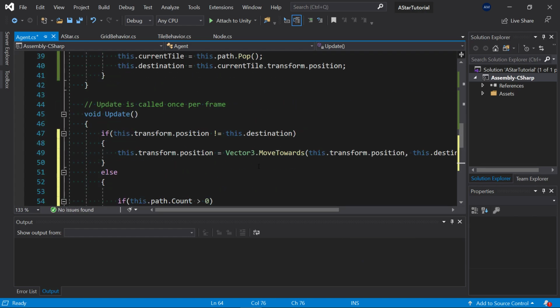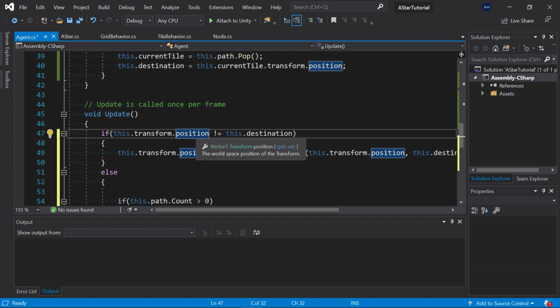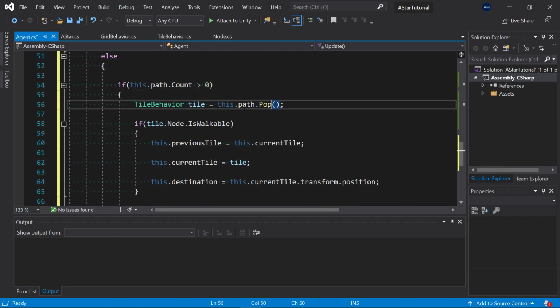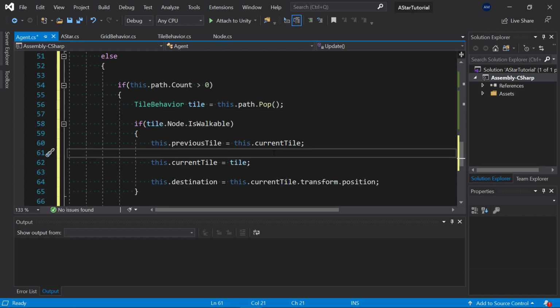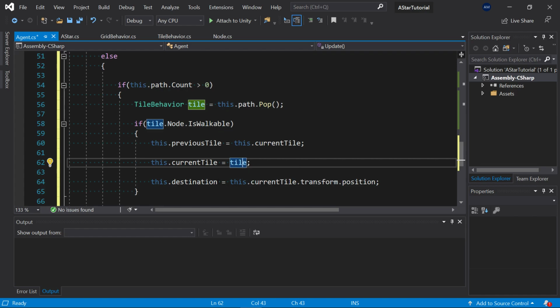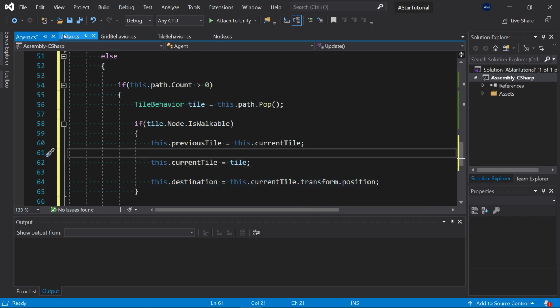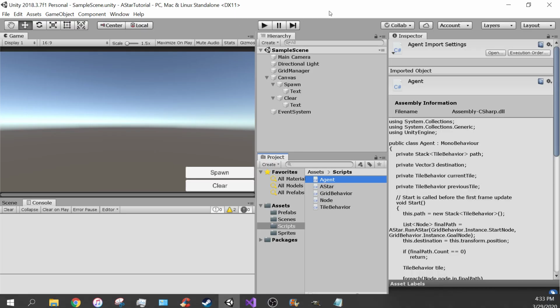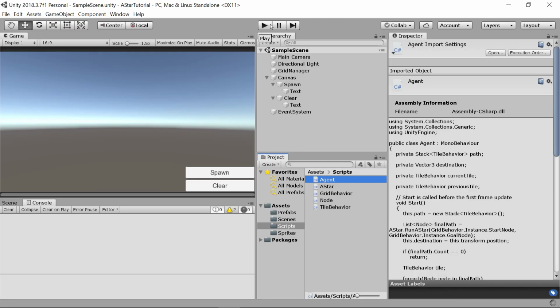What is happening? Well, while our position is not at our destination, move to it. If we hit the destination, check to see if we have any path left. If we do, pop the stack, give me the tile. Can I walk to it? Yes. Your previous tile is now where you're currently at, where you stopped at. Your current tile will now be the next tile you're moving to. Now your destination is going to be that tile's transform. And that should be this.